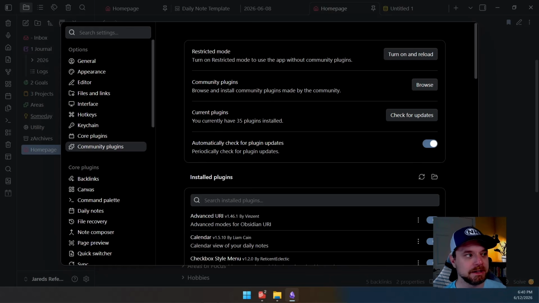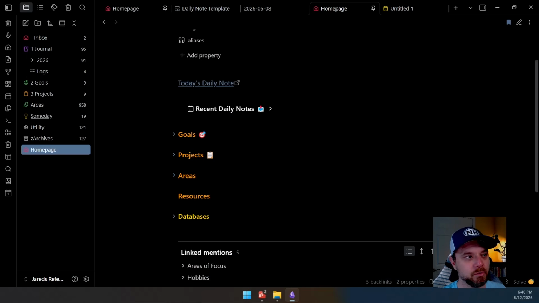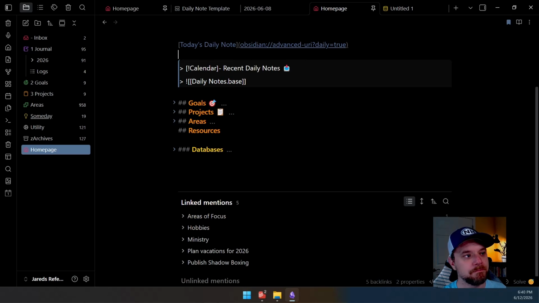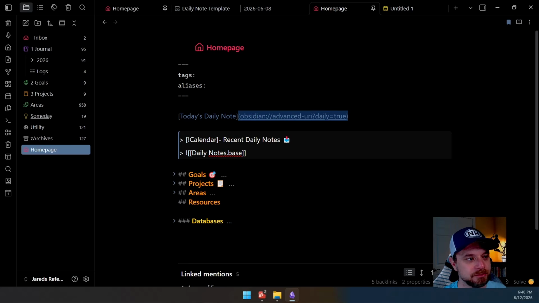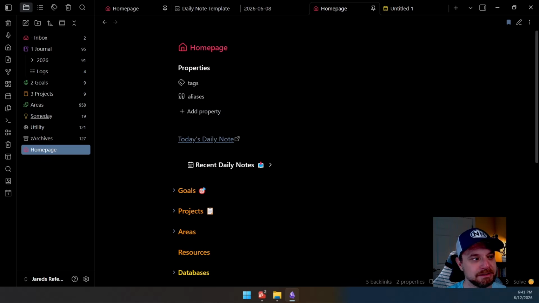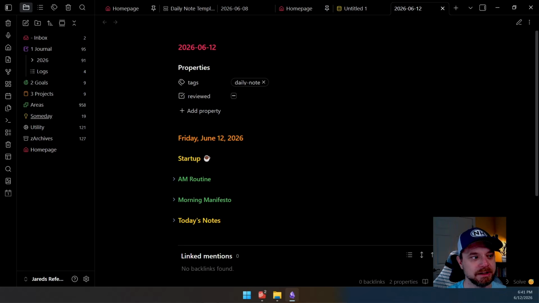But in this case, the only reason I have it is so that this link works, which you'll notice has this weird syntax. It almost looks like a URL for an address bar. It's a very simple syntax. You'll see that it's just obsidian:// and then there's this advanced-uri question mark, which I think starts a query. I don't know exactly the syntax, but I'm pretty sure that's what's happening here. And then it says daily equals true. So it doesn't really matter what that means. What matters is that when I click this, it opens my daily note.